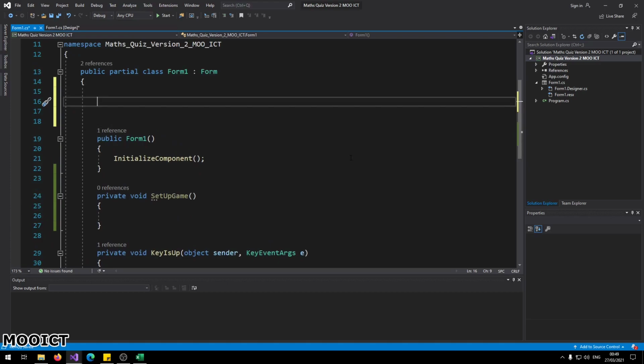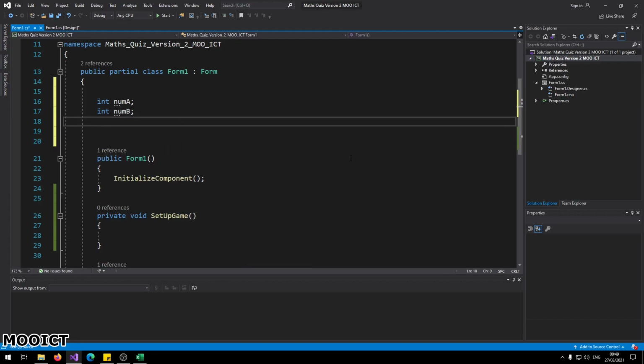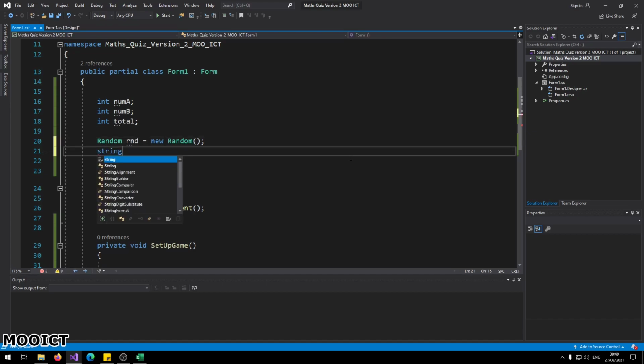So we're going to go with a couple of integers. So int num a, int num b, int total. So these are pretty self-explanatory, I believe. All right, then we're going to need one random, rnd equals new random. So we're just going to instantiate a new random class that's going to allow us to generate a random number between a minimum and a maximum number, right? And obviously we're going to need a string array called maths, the same one that we used in the last one. We're just going to use that again.